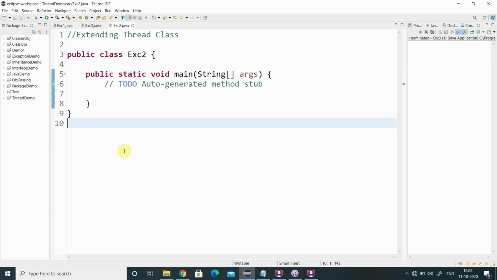Welcome to all. This video will see how to create a child thread by extending the thread class. In my previous video, I have explained how to create a child thread by implementing the Runnable Interface. So to create the child thread by extending the thread class, we need to follow 4 steps.